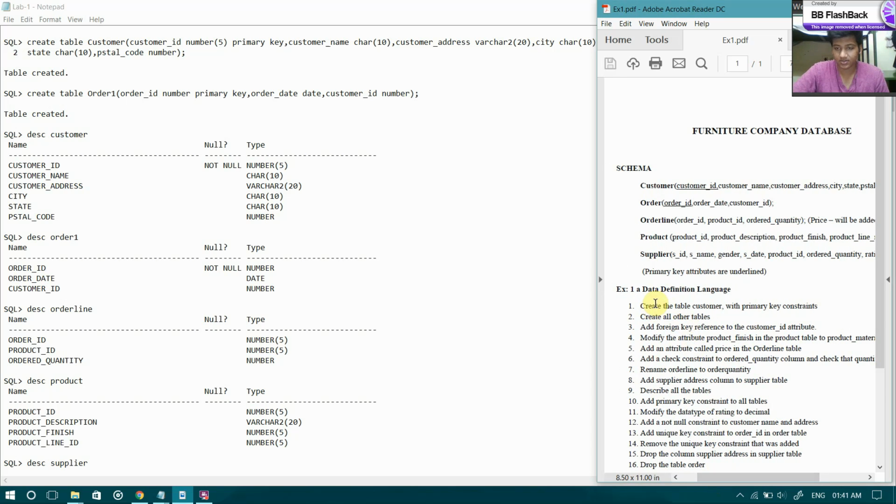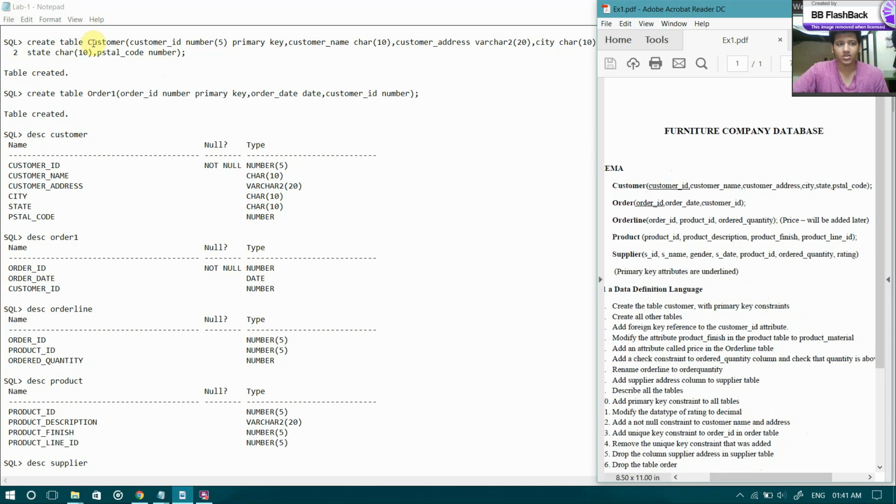First, they've asked us to create a table customer with a primary key constraint. What's underlined is the primary key, and customer ID is the primary key. To create this table, here's the query. Create table, then the table name, that is customer, and then we give all the columns in it and the data type, the size that's needed, and then the constraint, if it's primary key or not null or anything, you can give it. Then you have to end it with a semicolon and press enter, and the table will be created.